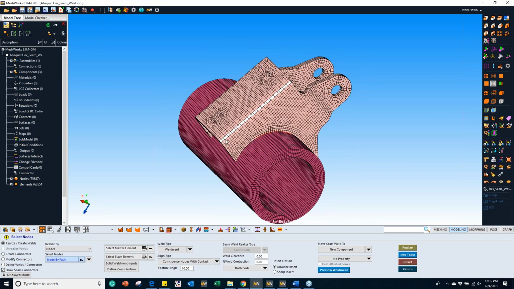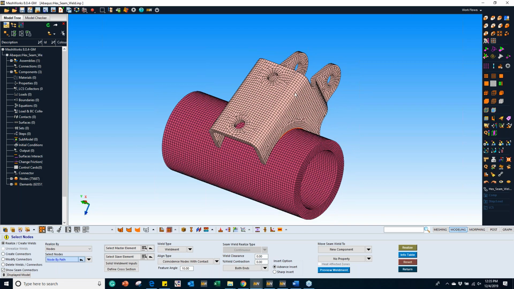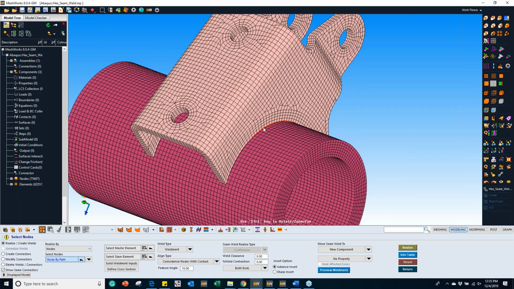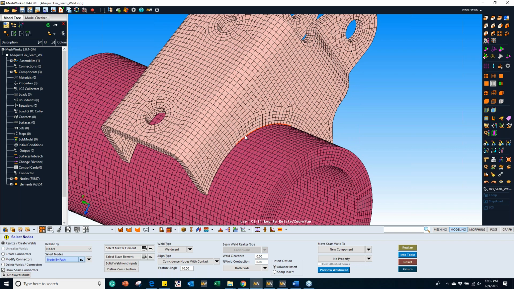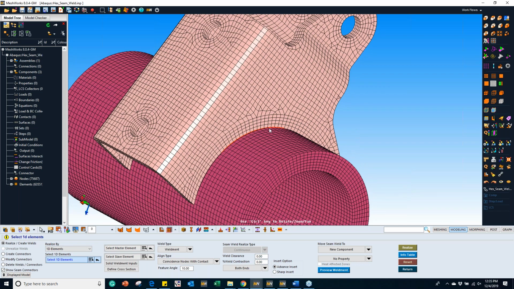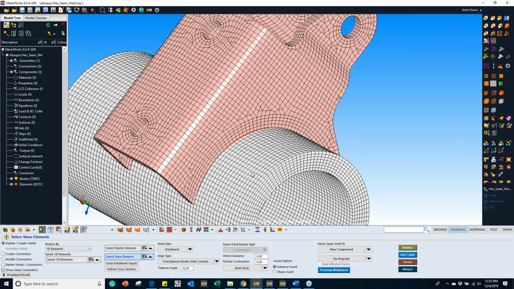Go ahead, Paresh. So here we see there is a tube and a bracket, and let's say we have to create a seam weld right here, which is a hexa seam weld. Now we have a lot of options to select the path. I'll be going by 1D element, as I have created one 1D line. So I will select my 1D line. I have to select my master components and my slave components. It is nothing but the connecting components.